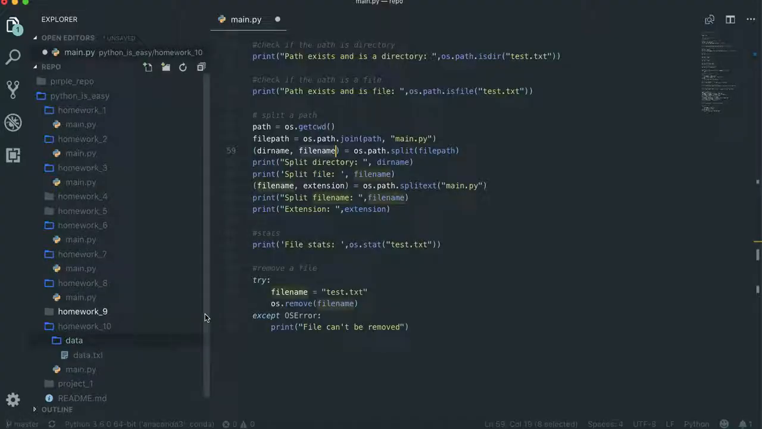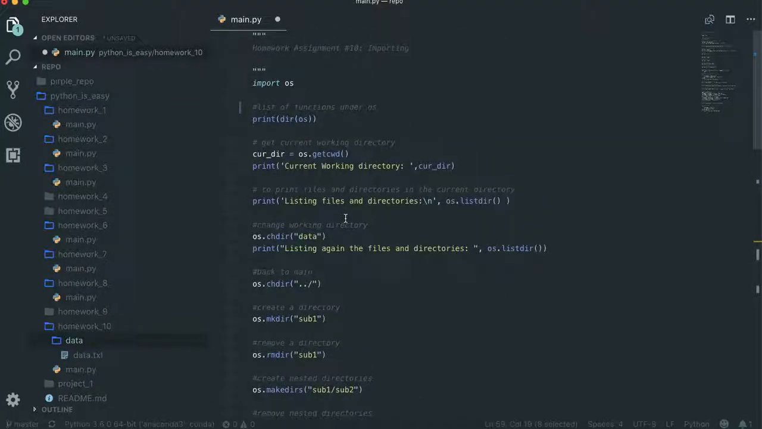So we have explored the OS module. There are a lot more functionalities provided by this module. As we go further, we'll learn about it.